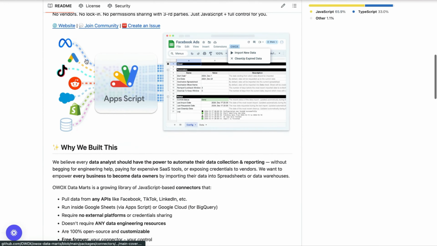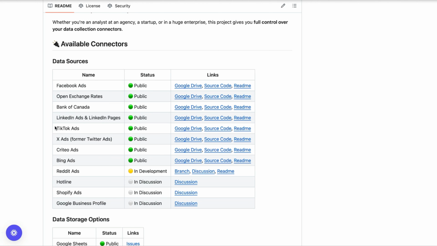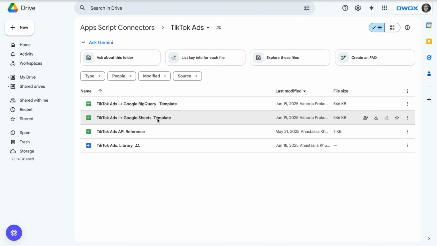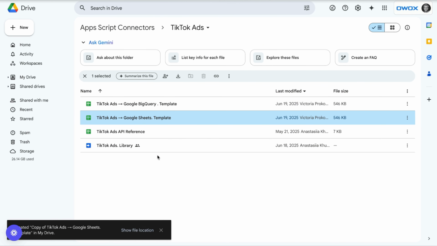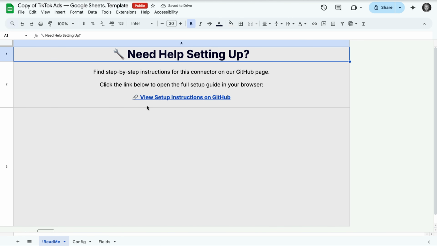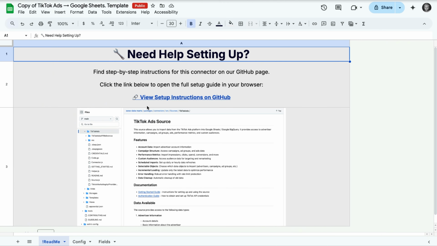Let's get started. So step number 1, you need a template. Go to our GitHub, open the TikTok ads template and create a copy by selecting File, Make a Copy. That way, it's saved to your own Google Drive and fully editable. It's fully free from marketing things like email collection, so you can just go and do that on GitHub.